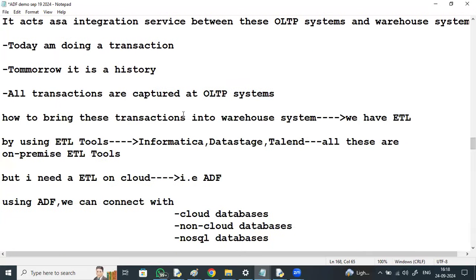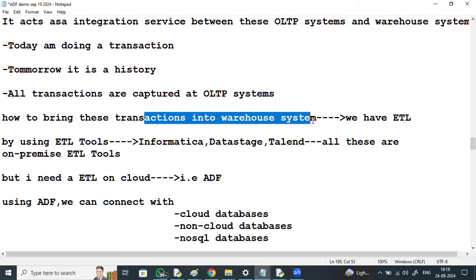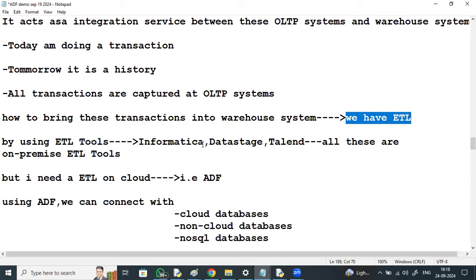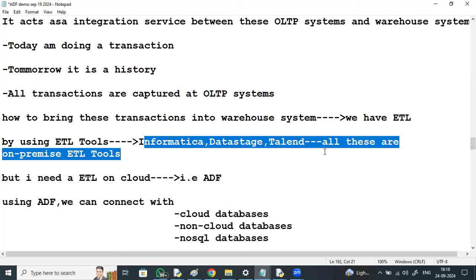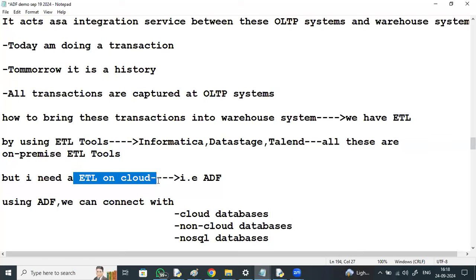All transactions are captured at OLTP systems. How to bring these transactions into warehouse systems? We have ETL tools like Informatica, DataStage, Talend. All these are on-premise ETL tools. But I need an ETL on the cloud, that is ADF.